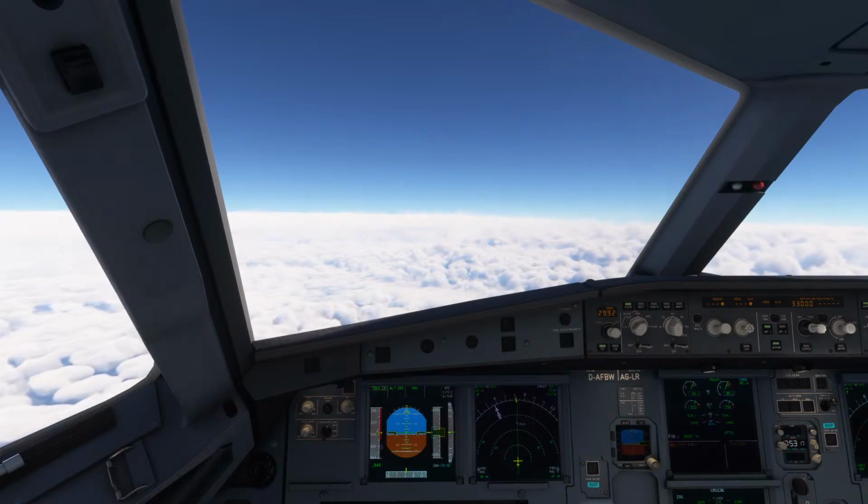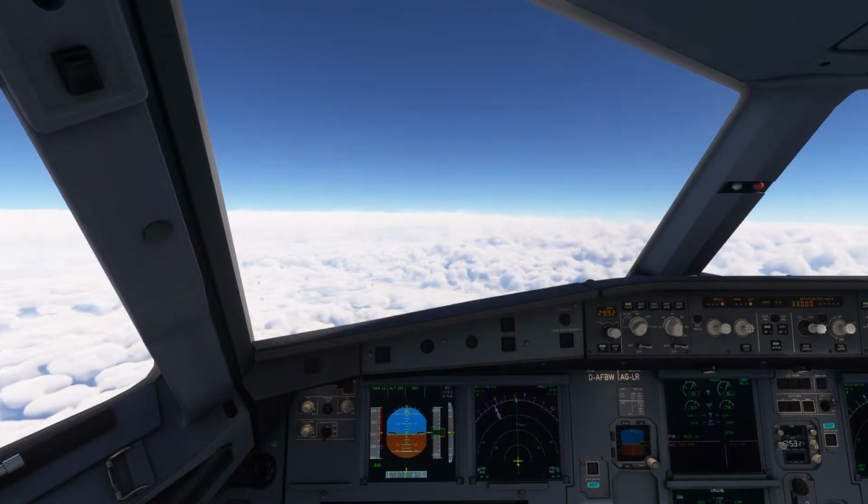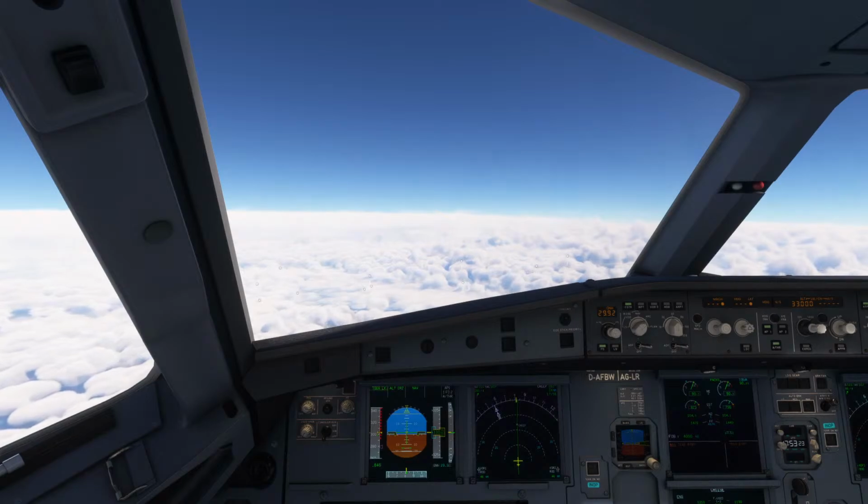Indianapolis Center, Spirit Wings 19er 40 heavy, flight level tree 70. Spirit Wings 19er 40 heavy, Indianapolis Center, radar contact, continue to Swan.